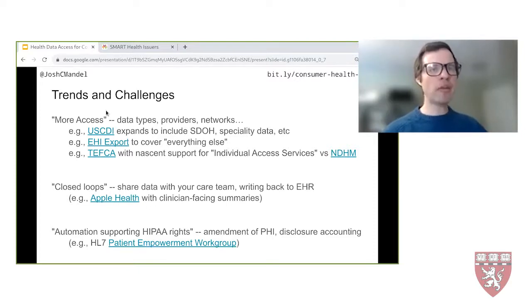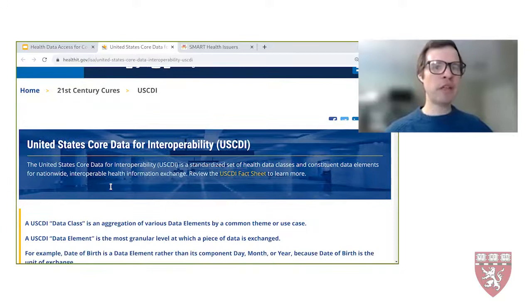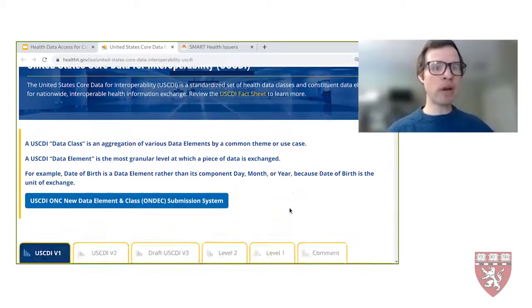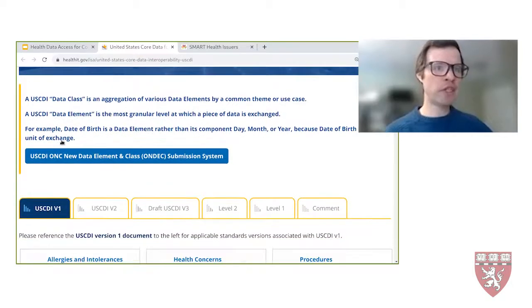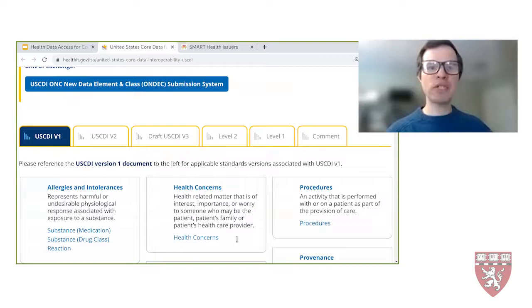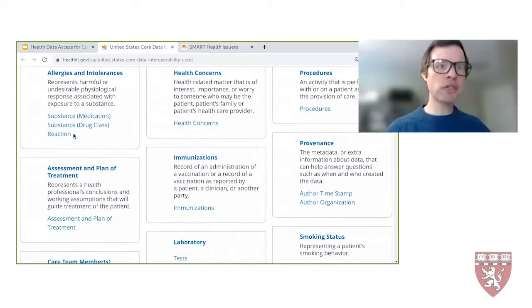So as a starting point, the federal government has declared what's called a core data set for interoperability, which covers the kinds of information that are broadly stored in health record systems and that should be broadly standardized. And the initial version of this US core data set had things like medications, problems, allergies, immunizations, lab results, many kinds of clinical notes, and so on.